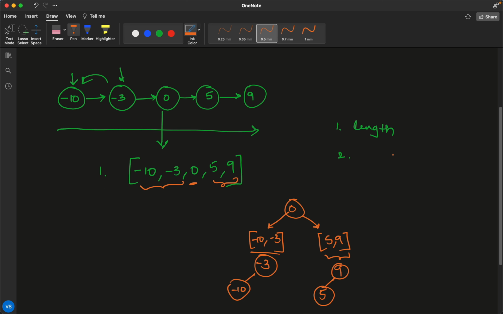So that's when I felt, okay, this is giving me directly the height balanced binary search tree. And I have used the same logic for a couple more different inputs. Let's say I have 6 values instead of 5 values here. So let's say I have -10, -3, 0, 1, 5 and 9. In this case, the middlemost value would be at the index 3, right?